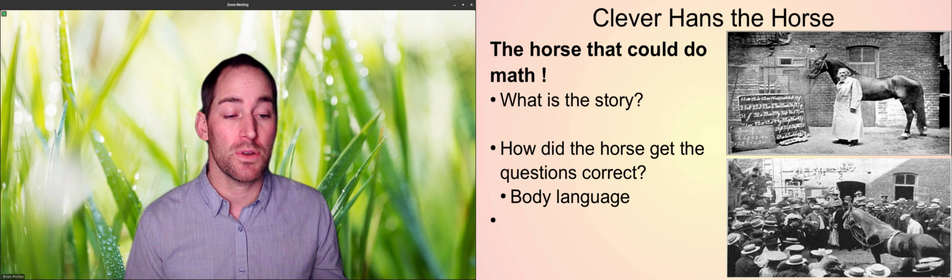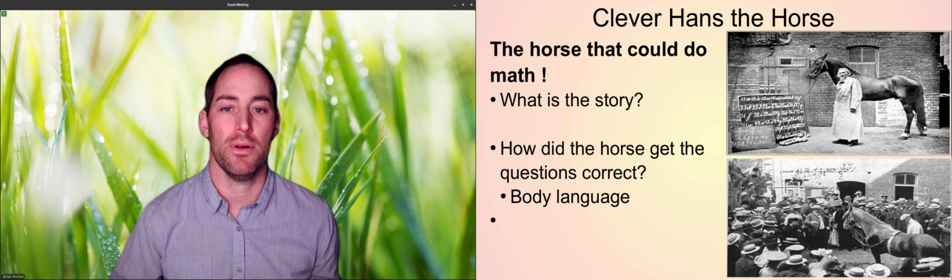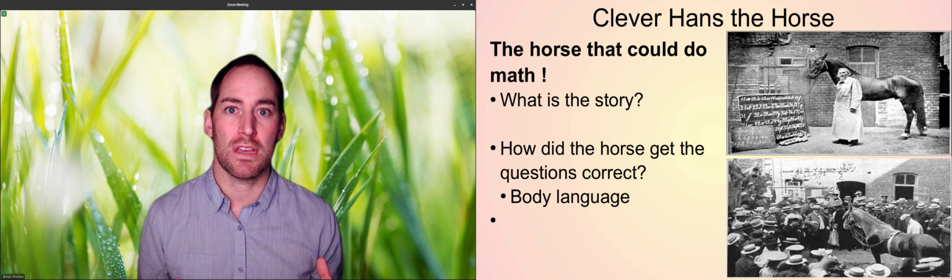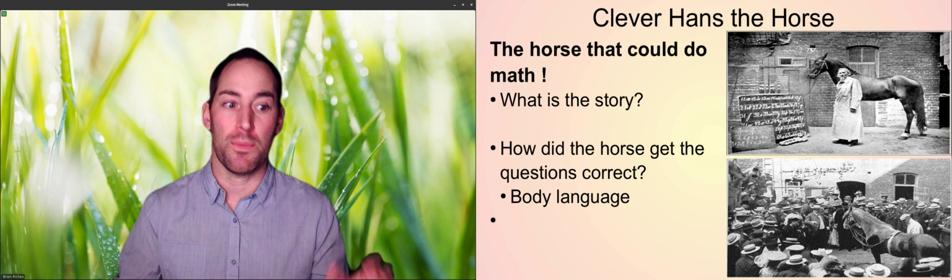As the horse gets closer to the answer, the body language of the people around, the experimenter, the body language of these other people, who you could also say might be considered experimenters in this example, changes. They start to get quieter as they're waiting and watching for the horse to stop clomping. And then as soon as it gets to the right thing, their demeanor changes. They get excited if it pauses a minute.